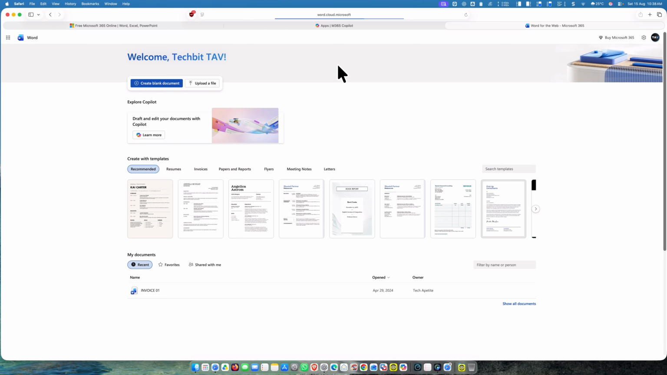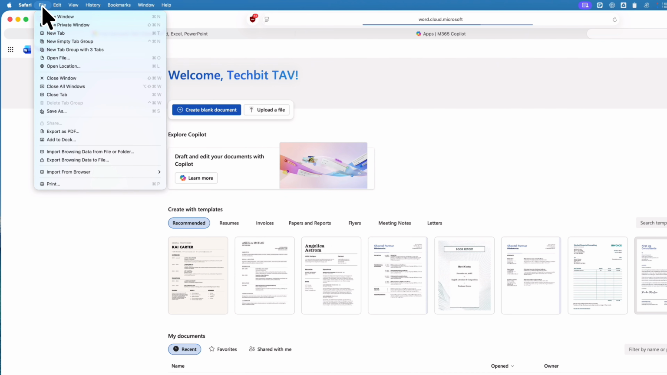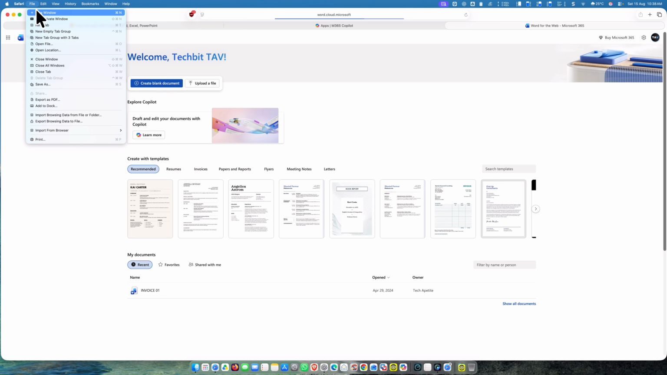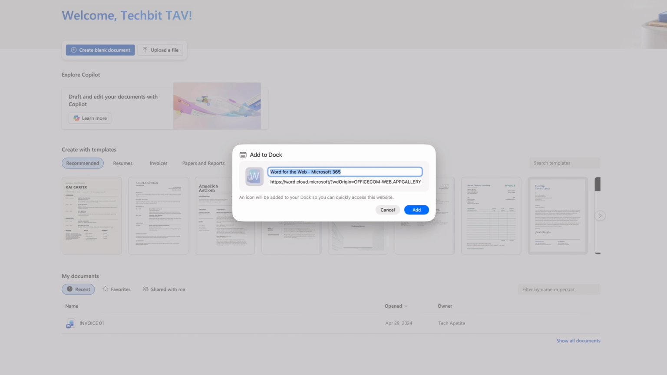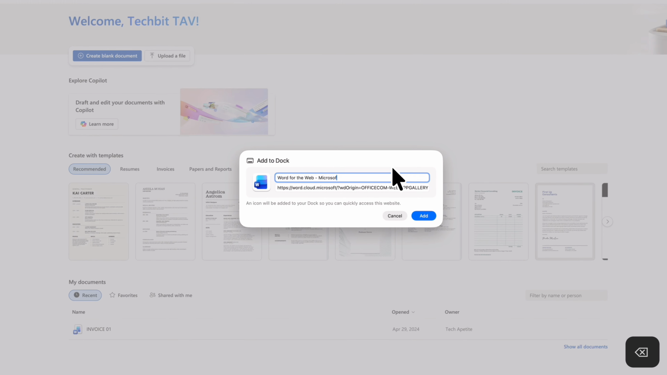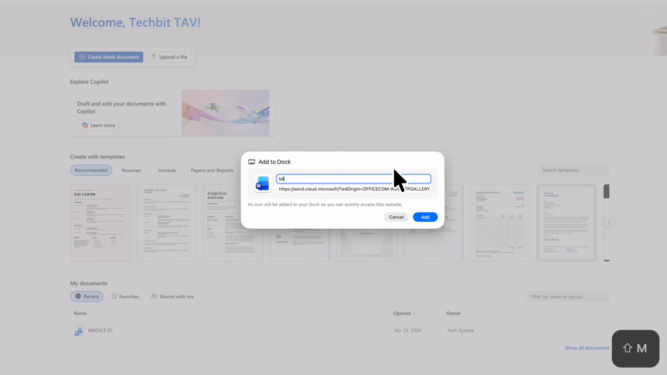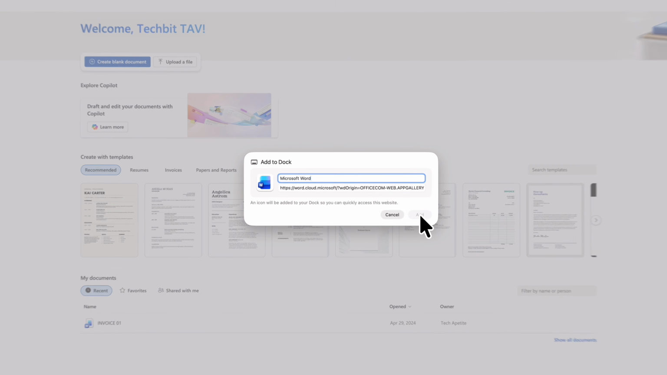And here is the best part. Instead of opening Safari like we did here and visiting the website every time, you can make these Office apps launch directly from your Mac dock, just like regular applications. So with Word open like this, simply click on File from the menu, and then select Add to Dock. Click here. Give it a name, for example Microsoft Word, and then click Add.